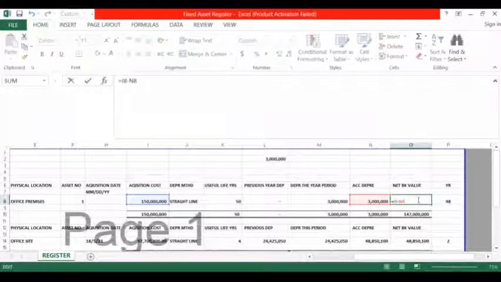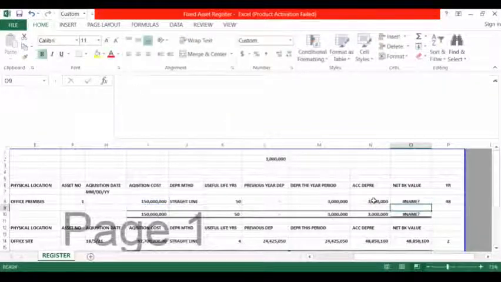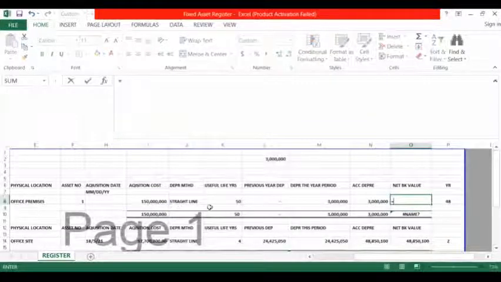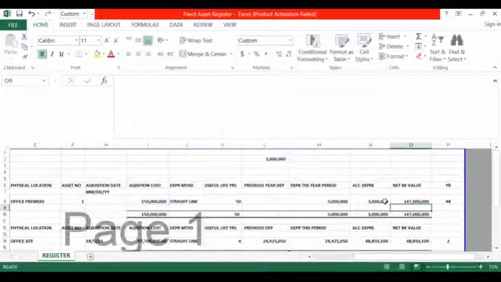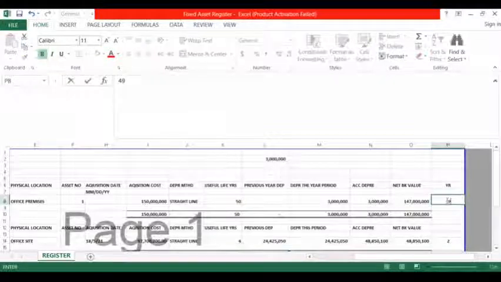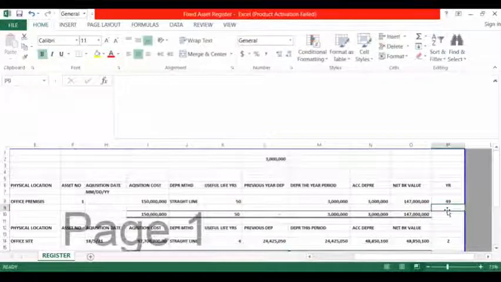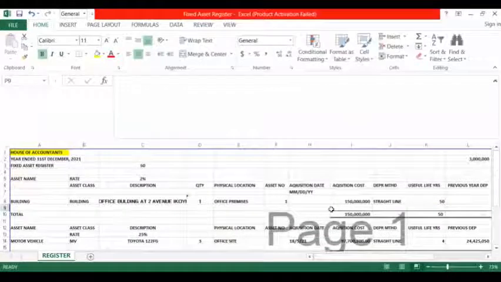So how do we get the balance now? It will be the cost you bought it minus accrued depreciation, which gives us 147 million. So how many years remain to depreciate? It's remaining 49 years. So this is the first thing they must have done in 2020.